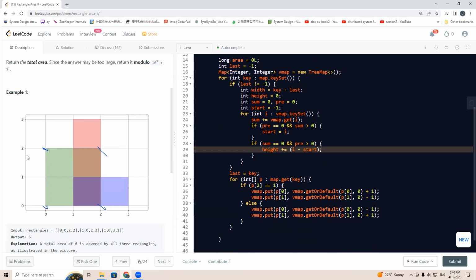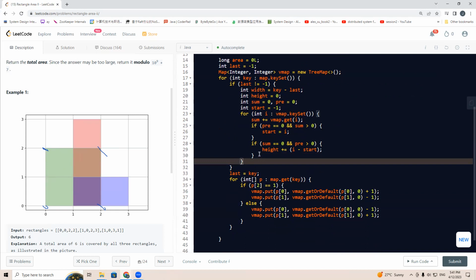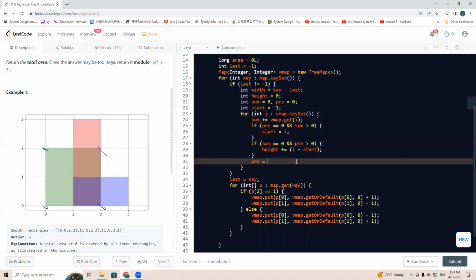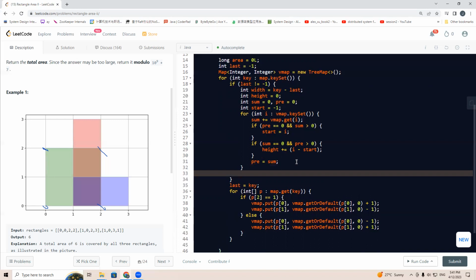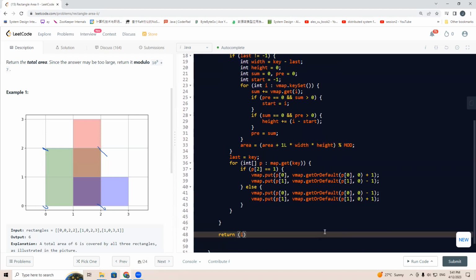So for every vertical line, we already have the heights. Then the area is equal to the width multiplied by the height. Let's do this: area equals area plus 1L multiplied by width multiplied by height, and then we need to mod, right? And in the end, we return integer area.